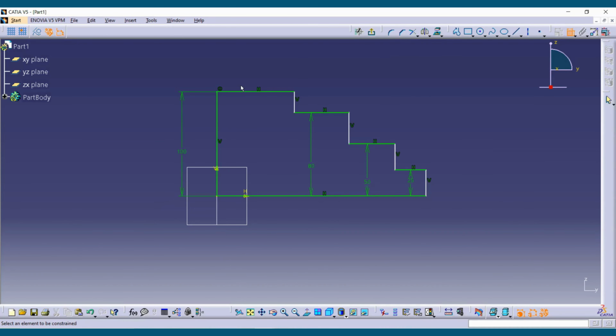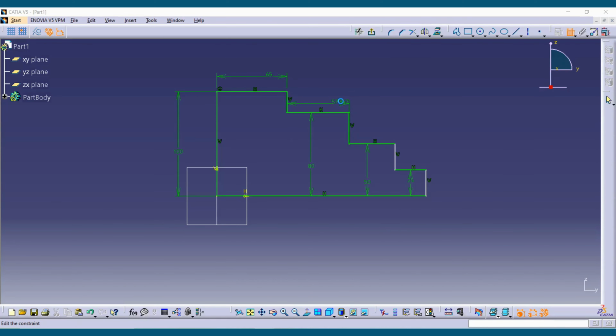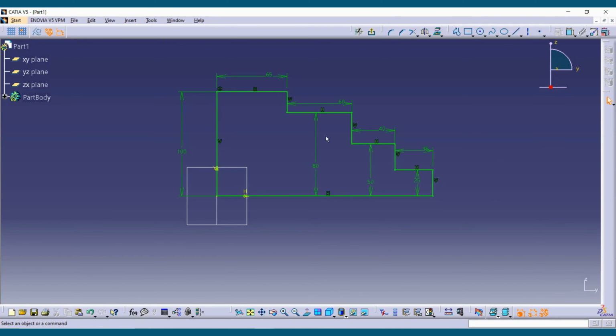Next we need to provide the step dimensions. So the first step we are going to take as 65, next one as 60, the next as 40 mm, and lastly 35 mm. In this way we have made one closed profile which is completely constrained.